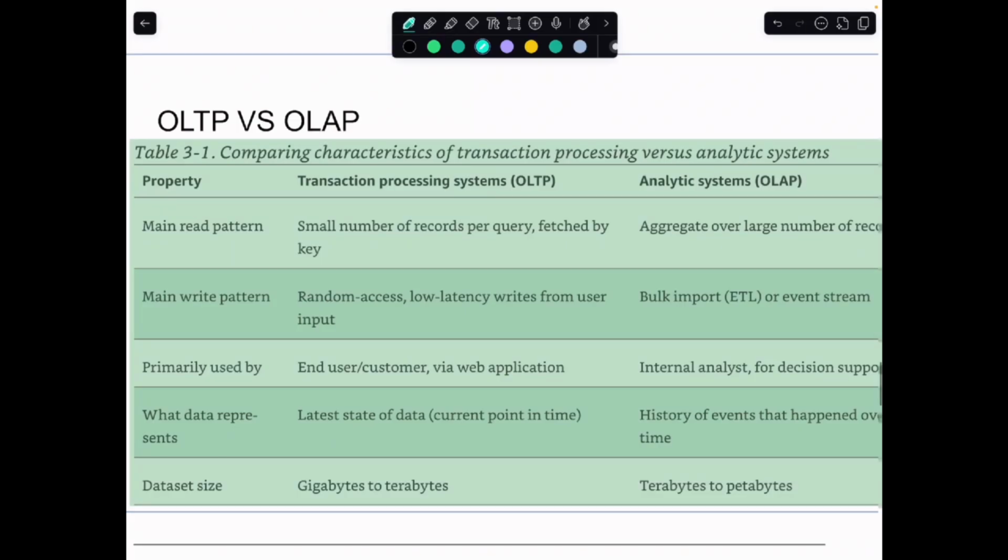So both LSM trees and B trees can be used to handle OLTP. OLTP means transaction processing system, whereas OLAP means analytical systems. A transaction processing system is mostly used in an online fashion, meaning that it's customer facing. If it goes down, it will be an important issue.